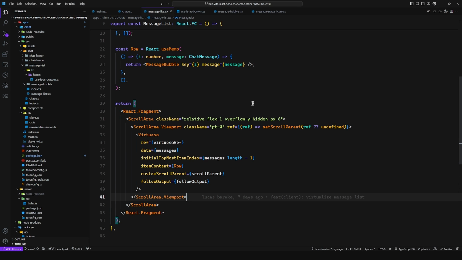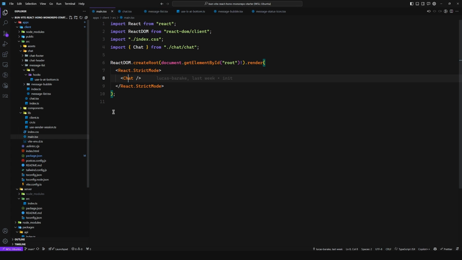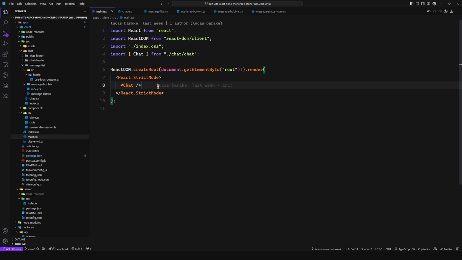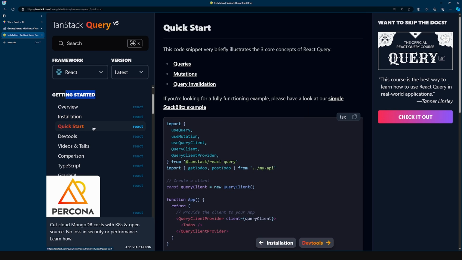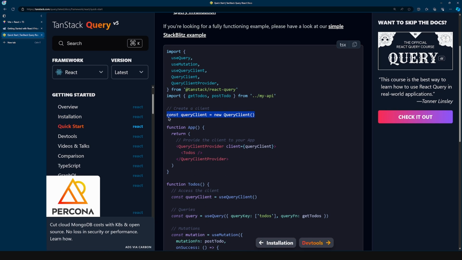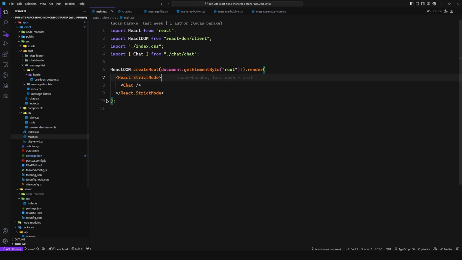So now we can come here over to the root of our application, which should be this main right here. And within this one, we're going to simply copy what they have here. So should be here in the quick start. They create a query client. Now this is very important. So I'm going to copy that query client.